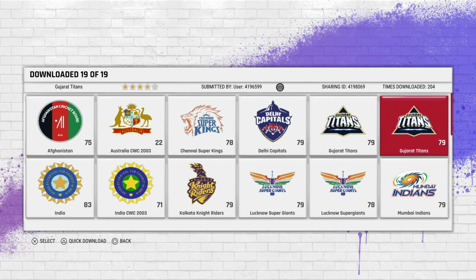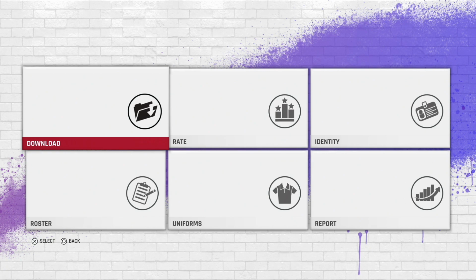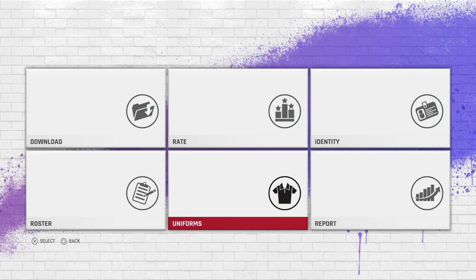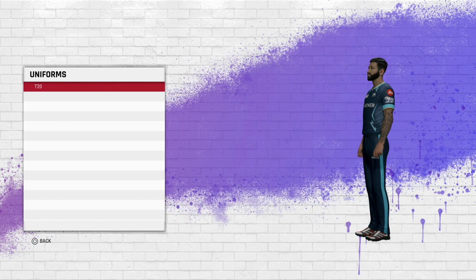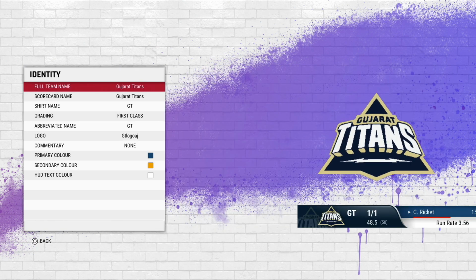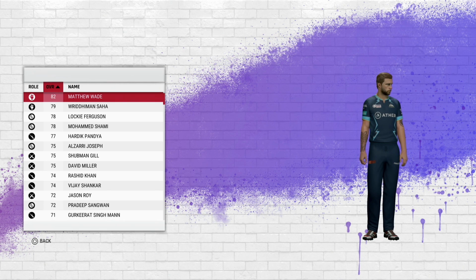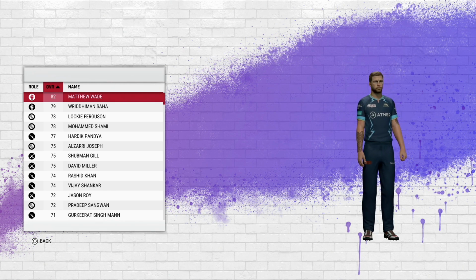It's pretty simple. For instance, we'll go to the Gujarat Titans team. We'll go with the one with the least amount of downloads, and I'll just show you guys what it looks like. So the uniforms are there. That is Hardik Pandya, the play face, looking fantastic with the new uniform. And of course, like the identity and all that sort of stuff, he's done a real good job. So definitely recommend choosing them, downloading these teams.